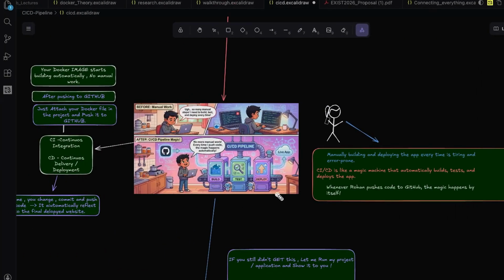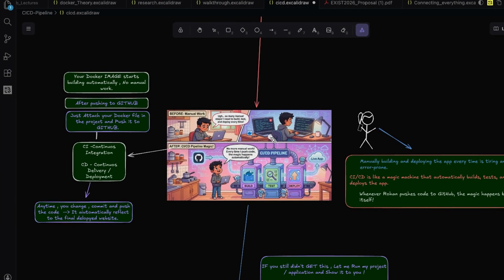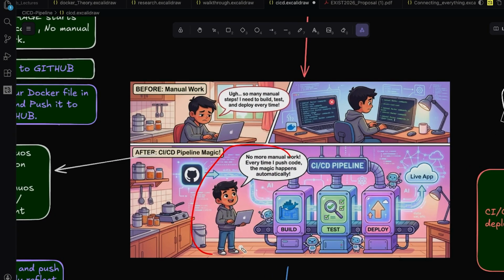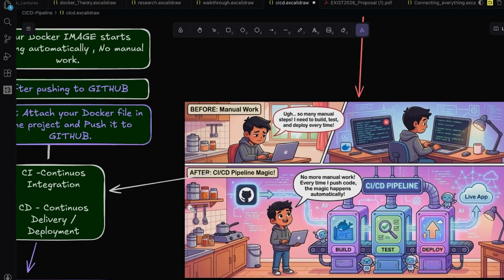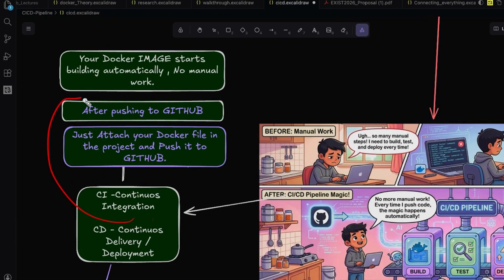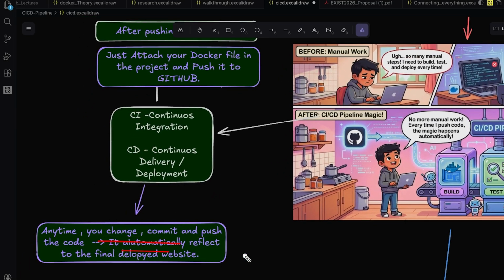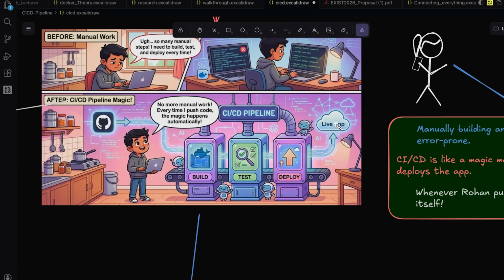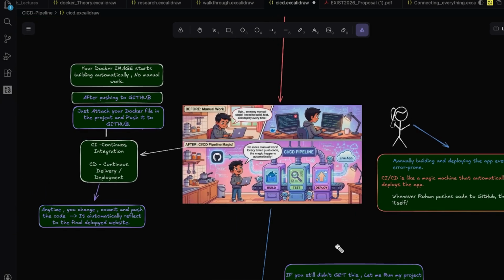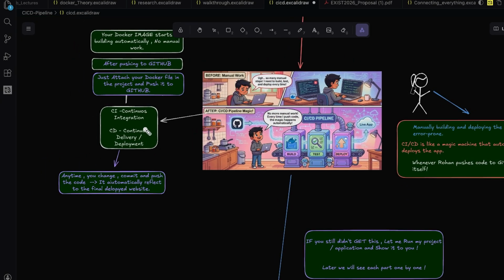So again, coming back to our lecture, what does CI/CD mean? It means that whatever changes you are doing, you just push them into GitHub. After pushing into GitHub, just attach your Dockerfile in your project, which I have already done in my local system, and then it will automatically do the continuous integration. It will automatically do the continuous deployment, and anytime you change, commit, or push anything, it will automatically reflect on your final website.